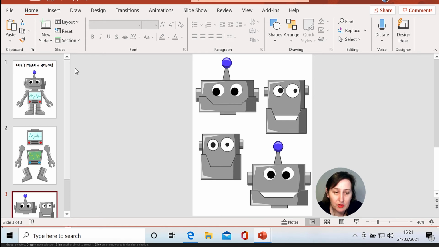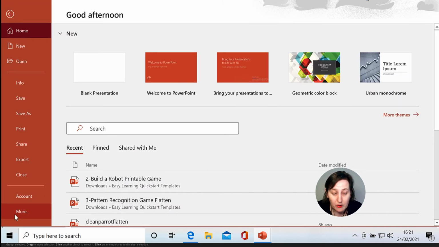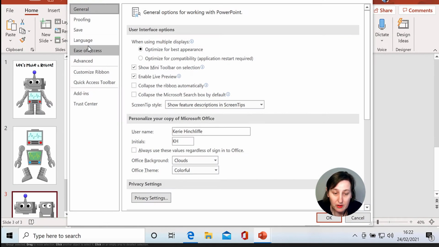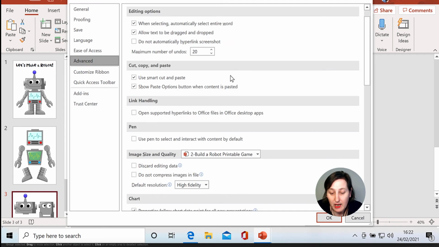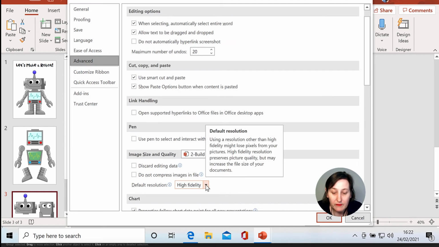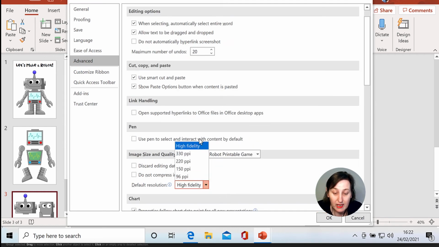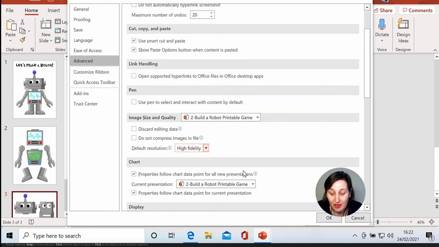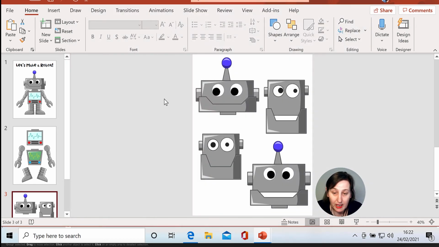First thing you need to do is check to see if you've got a good DPI on your images. So go File, and in my case I need to go to More, but you should see one that says Options. Then go to Options, click on Advanced, and make sure that you have high fidelity on here, because that is your highest, or 330 ppi. Try and not get any lower than that. So make sure that that is on, click OK.